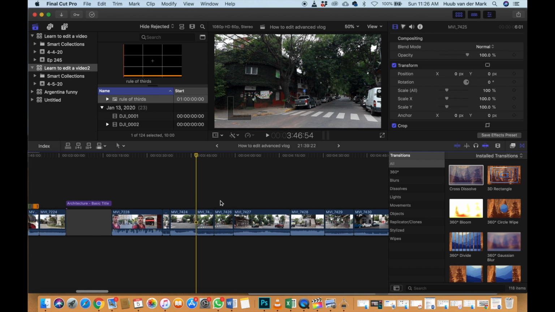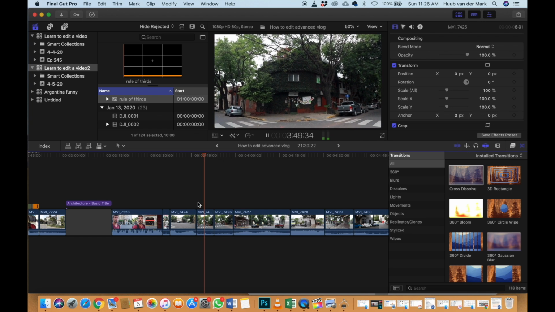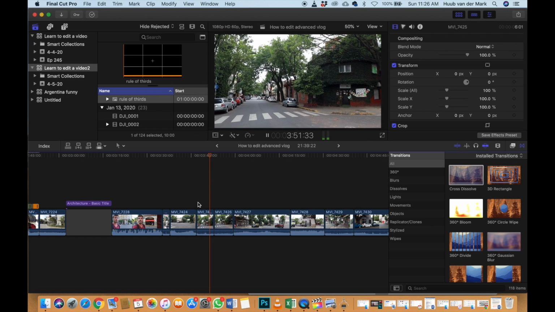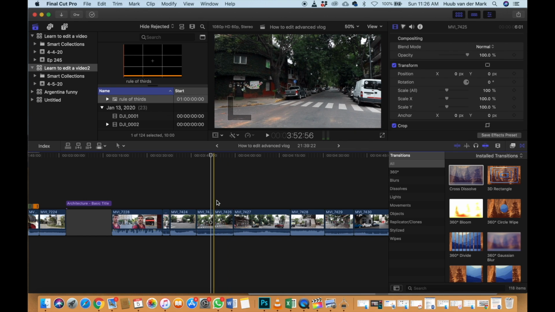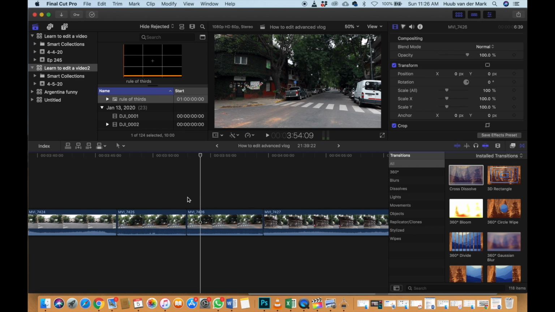Let's take this shot. This is shot with the Canon 80D, and it is much harder to make a stable shot. I didn't have my gimbal with me. It's much harder to make a stable shot with a big camera than with a small camera. So let's take a look at this shot.